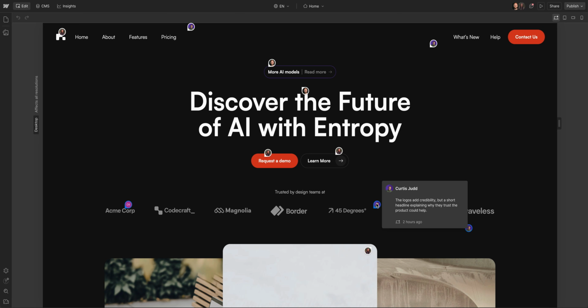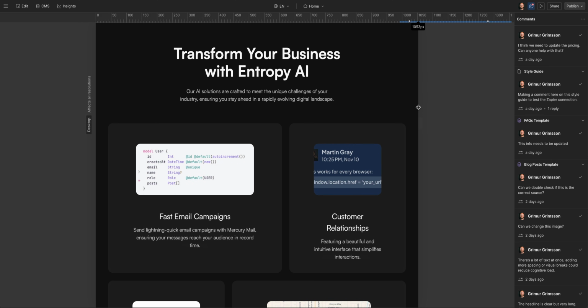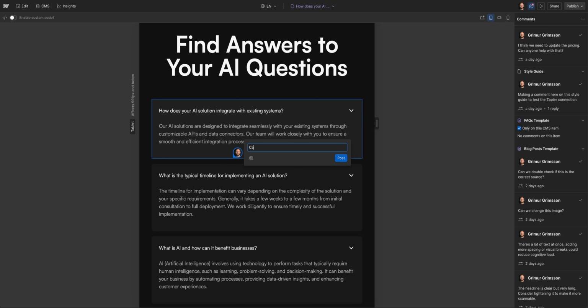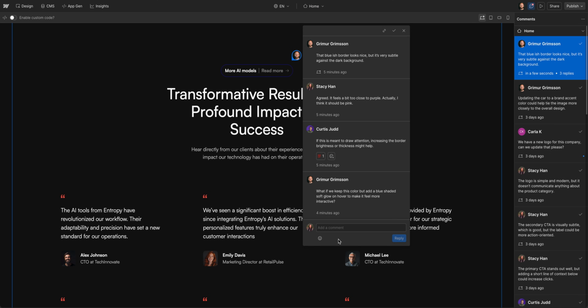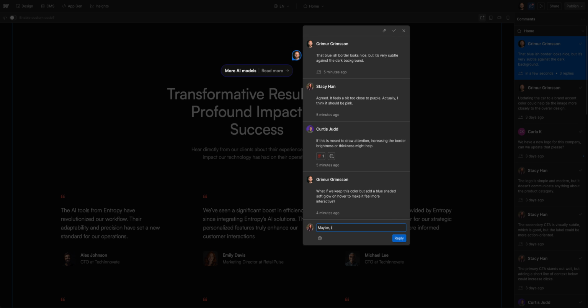Comments in Webflow let you comment directly on your site, exactly where the feedback belongs. So whether you're reviewing a homepage layout, fine-tuning a CMS page, or just trying to align on which shade of blue actually looks best, you can leave feedback in context and keep the conversation going without leaving Webflow.